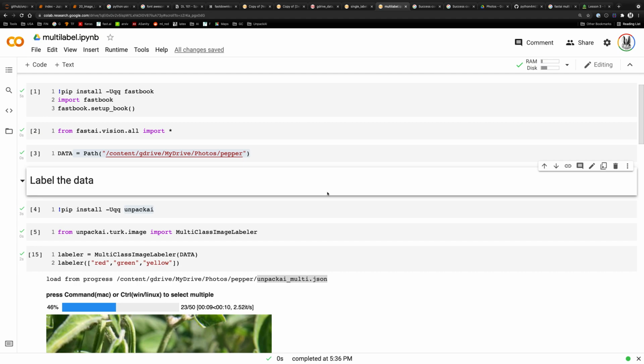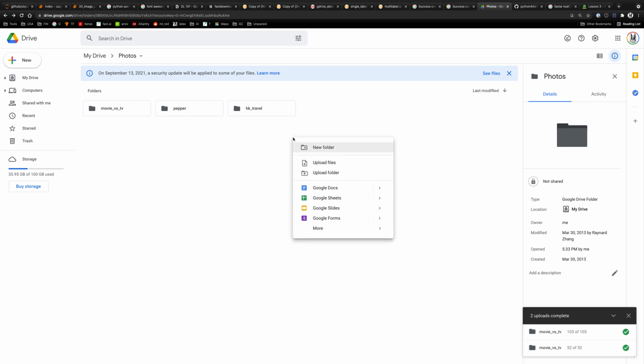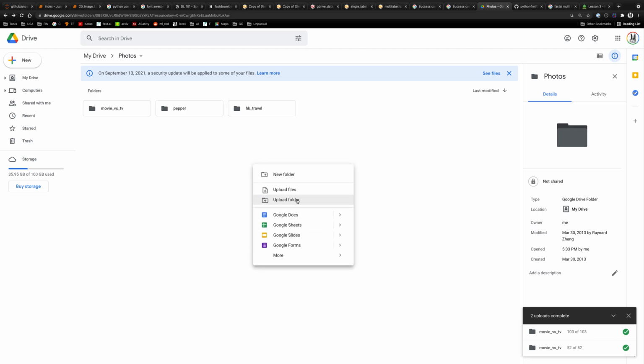Okay, for those students who are not satisfied with single label classification, here is an easy way to do multi-label classification. The first step is pretty much the same. You upload your folder of images to Google Drive. Here you can remember the path. It's My Drive, Photos, or any other path you can remember. You upload the folder, it will upload your image folder, and you can see the progress here.